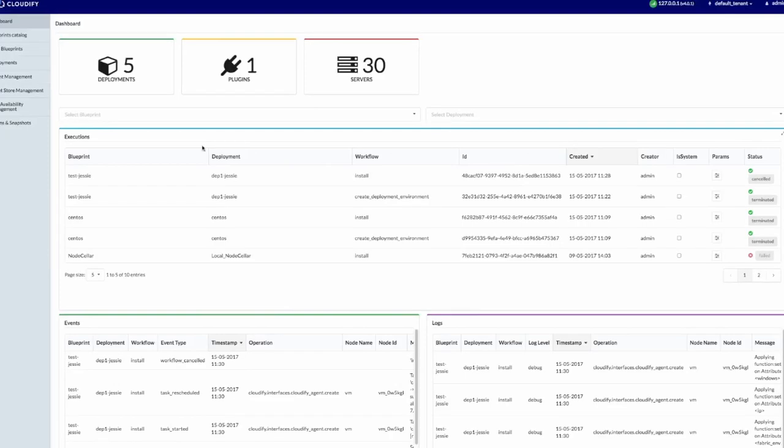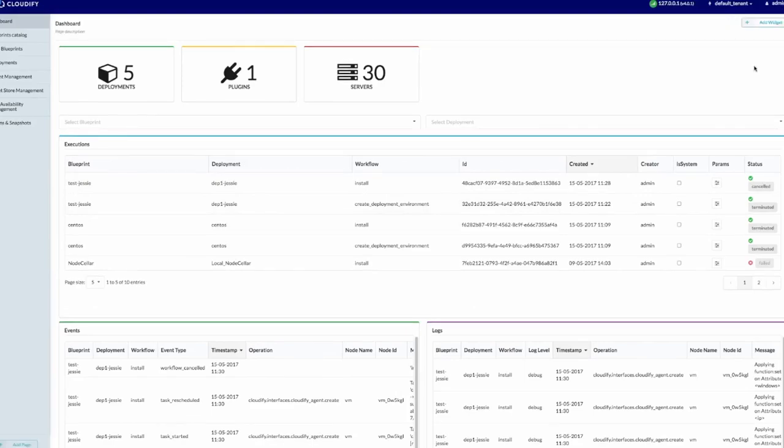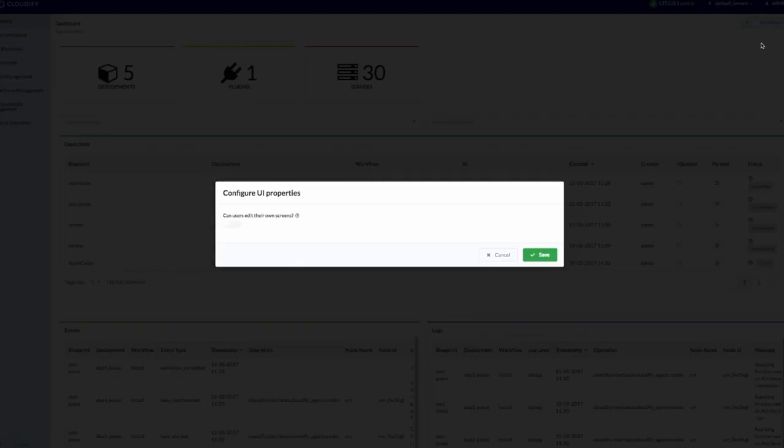Edit mode. Edit mode allows the user to add more pages and customize them with new widgets from the catalog. This option is always available for admins and can be made available to users if enabled by the admin in the configuration settings.